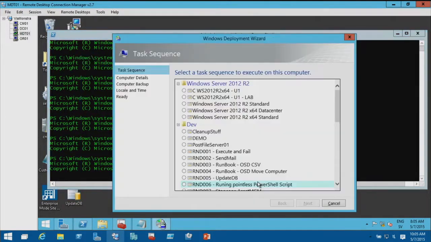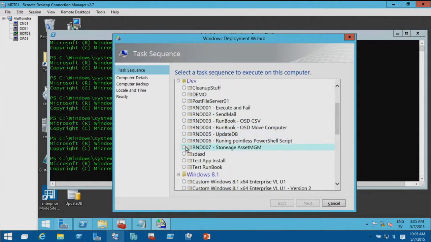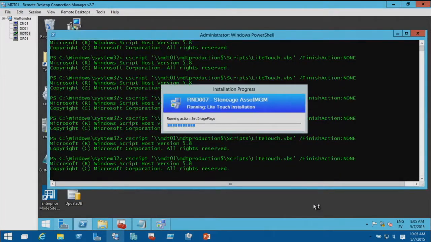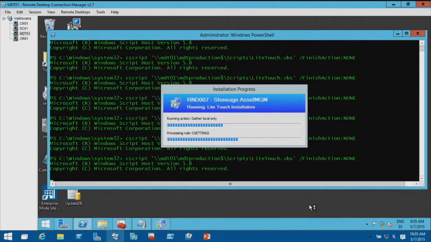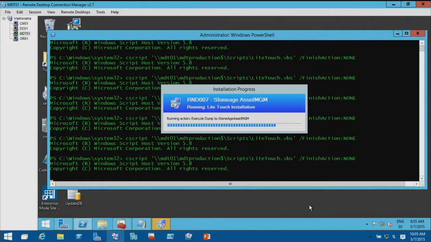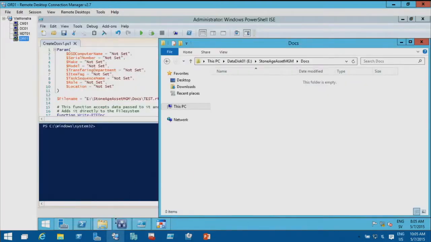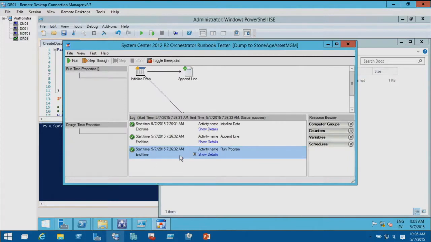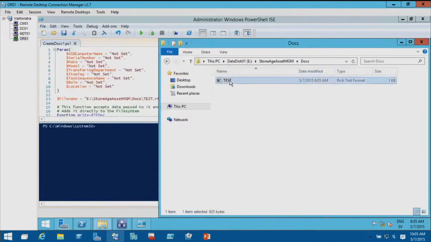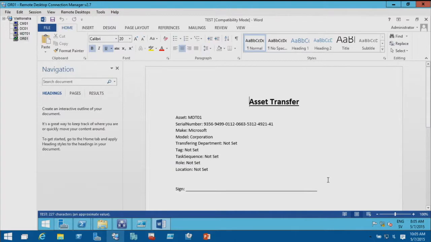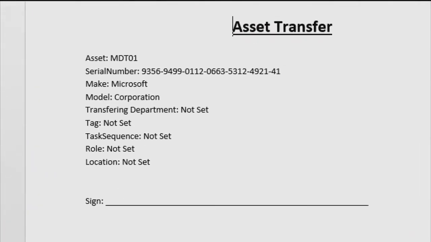It's thinking about it. It's planning to do things. So, Stone Age Asset Management. It's running it. It's grabbing information from, and here's the nice thing, I'm using the same database as with Configuration Manager, so whatever I have in the database, I use it both for Light Touch and for Configuration Manager at the same time. If we go here, you should be able to see that the runbook did run, and if I open this really fancy document, we now have an asset transfer.